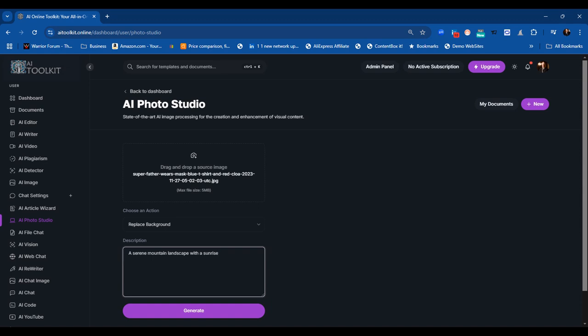The more detailed your prompt, the closer the output will match your vision. Garbage in, garbage out. Just remember that. So once your description is ready, click Generate. Let the AI create a professional quality image in mere seconds.